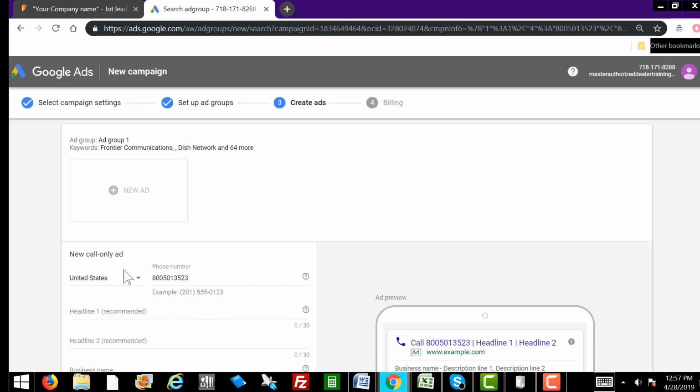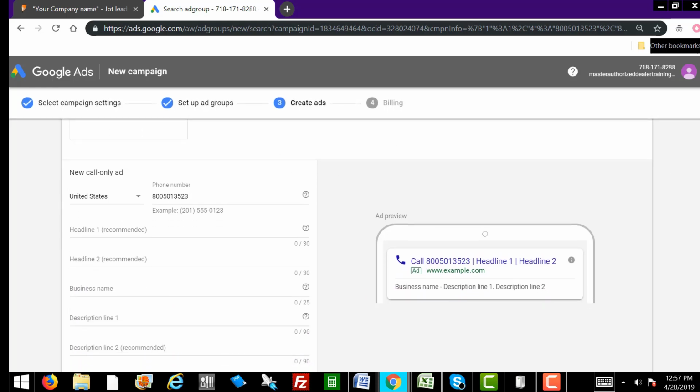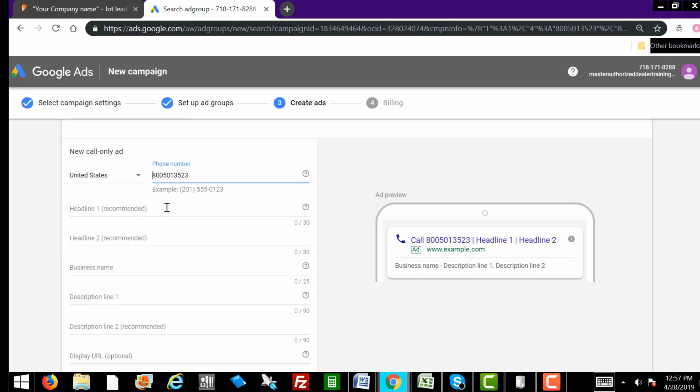For right now, we're going to set up the call only ad, and then we'll circle back to the text only ad in a little bit, again, once we get logged in to the main control panel. So here for the phone number, you want to put it just like the example.